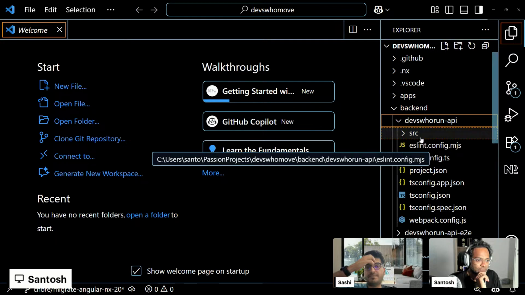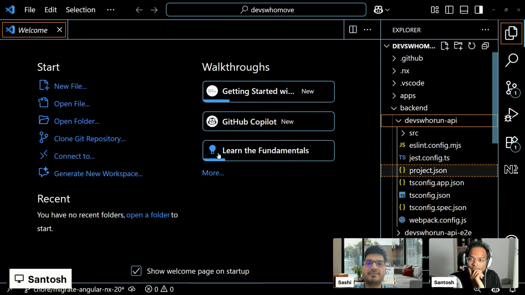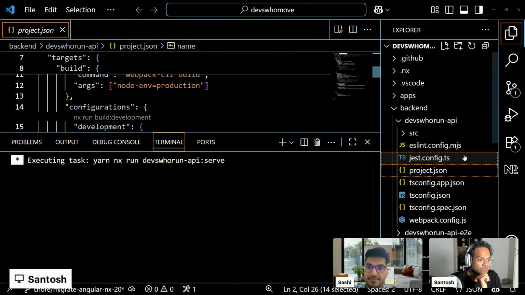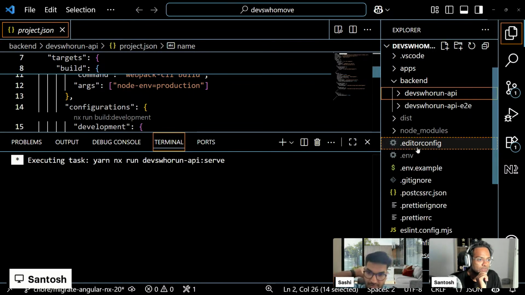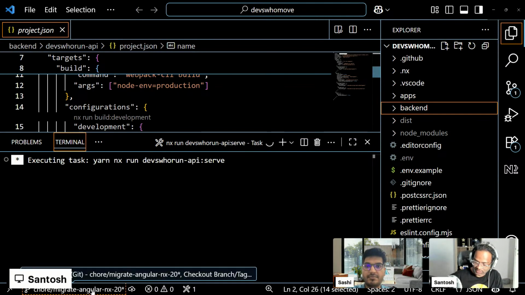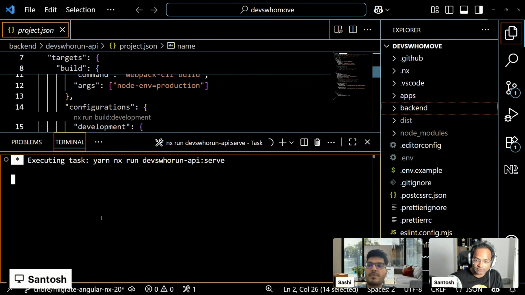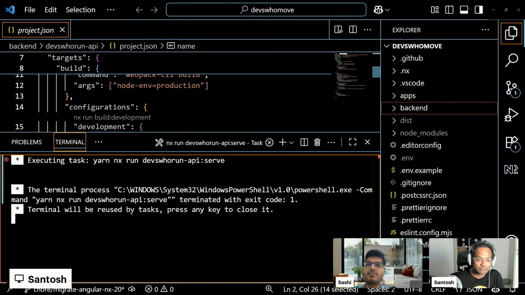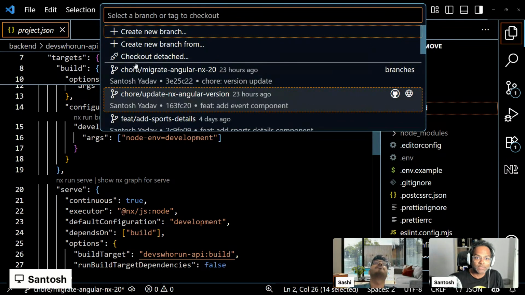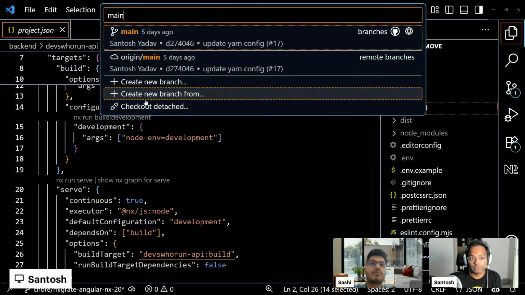So backend, I just serve again, and maybe you need to change the front end branch. Ah, yeah. Stop. So everything is mostly green now.